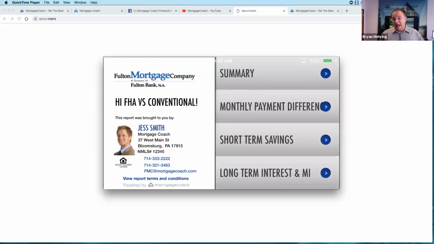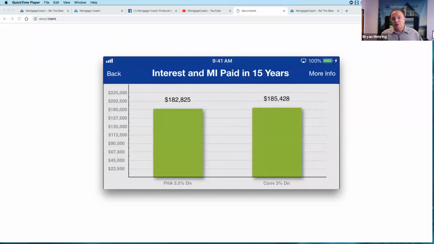The longer term analysis areas, short term and long term, that's where you really want to utilize those particular areas to paint a bigger picture for your client. Remember, you can adjust those time horizons. Like if you look on the bottom right-hand corner, long-term interest and MI, the default position is 15 years. So you want to make sure that you're asking your borrowers how long they see themselves being in that particular house, so you can help them make the best selection for the mortgage that will save them the most amount of money while they're in that house.